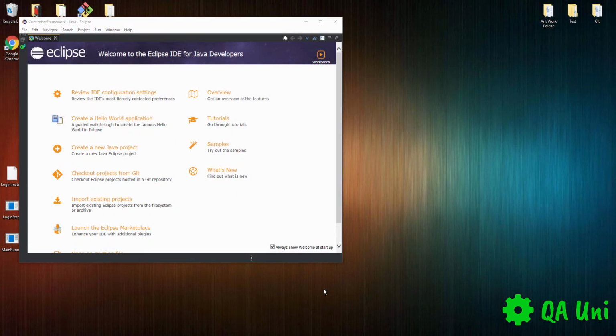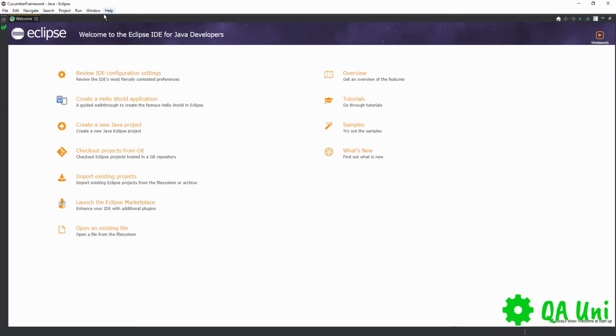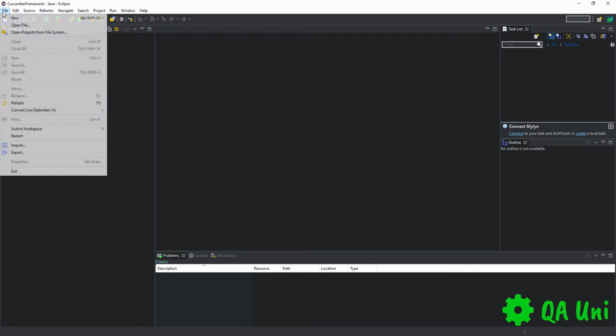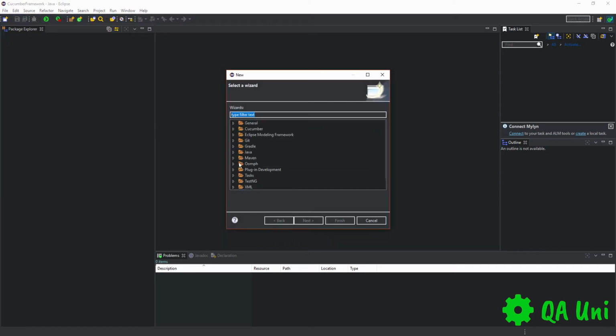Okay, so once Eclipse is loaded, we can fully expand the window, press continue, and now we've got just a plain package explorer with no packages visible. So what we need to do now is create our Maven project. Go File, New, Other, find Maven, and go Maven Project, go Next.